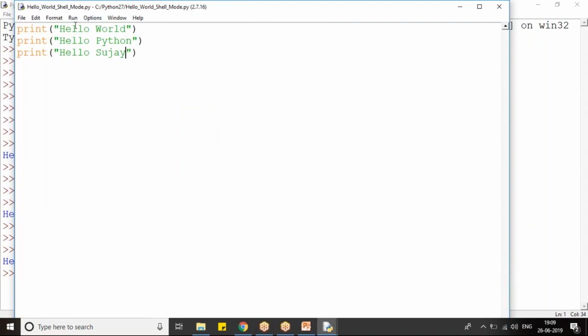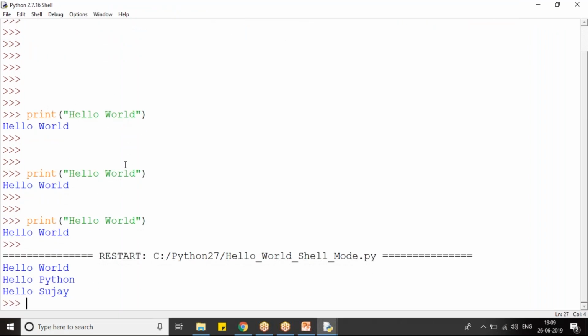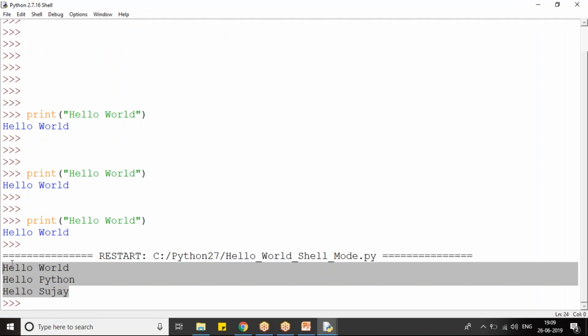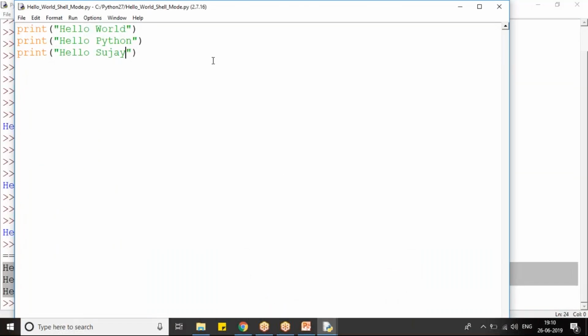Now if you want to run this file, how to do that? Just click on run and just click on run module, guys. Okay, so the output will be printed in the output screen, the shell screen. So if you have multiple lines of code, and if you want to get the output at a single instance, this editor mode is used. So this is about editor mode.